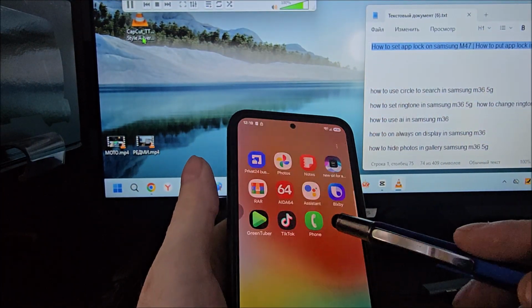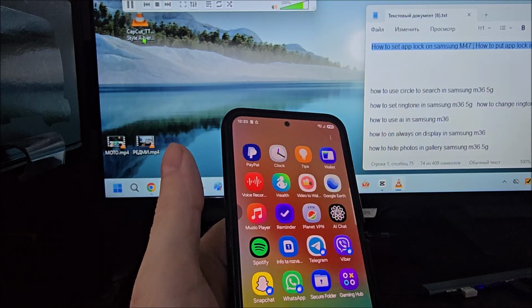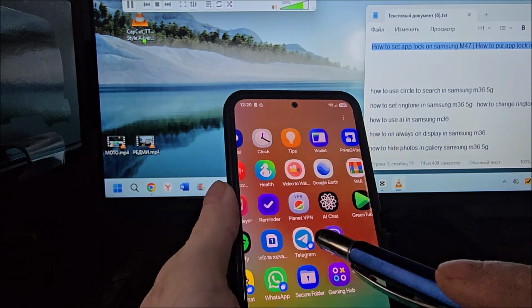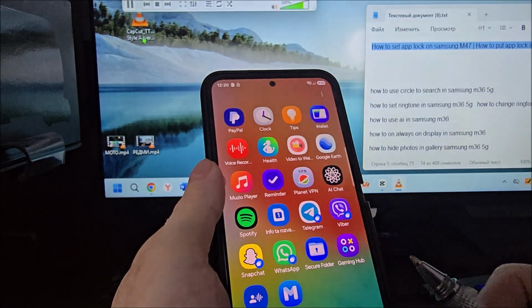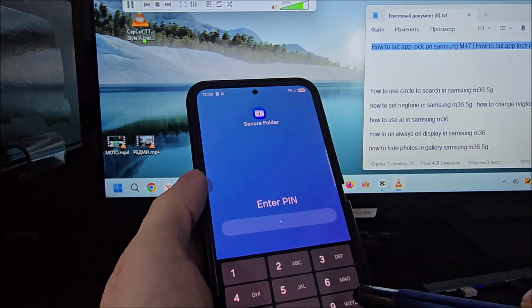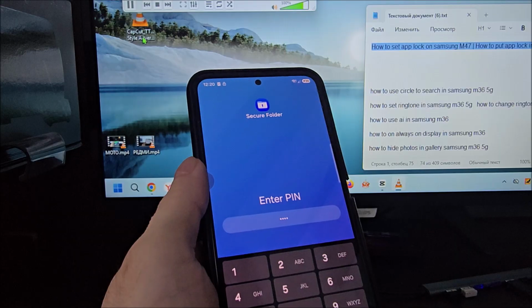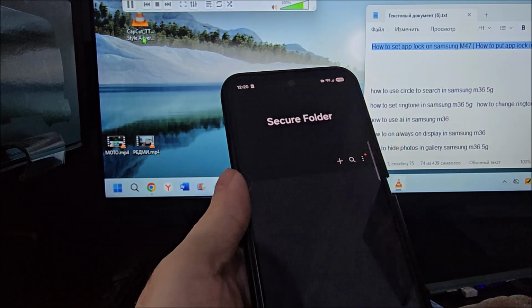Hello, everyone! If you're watching this video, you probably want to protect your private apps on your Samsung M47 5G. Maybe you don't want anyone to open your messages, gallery, banking app, social media, or other personal applications when they use your phone. The good news is that Samsung provides easy ways to keep your apps secure, and in this video, I'll show you exactly how to do it.